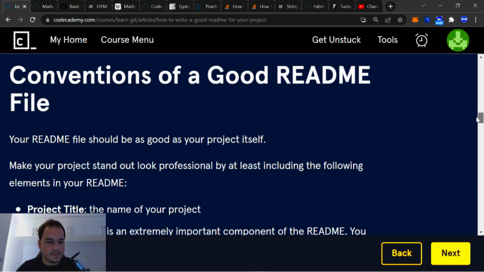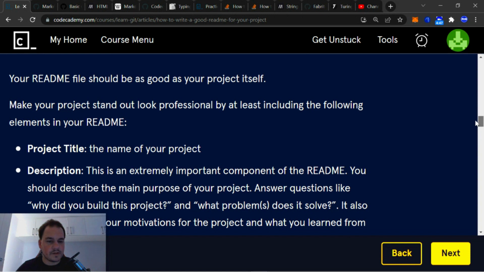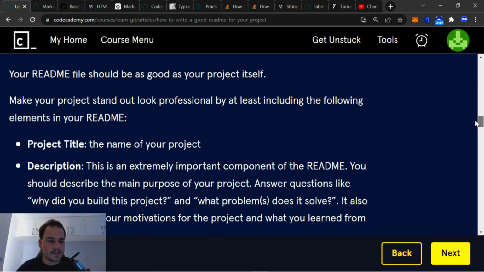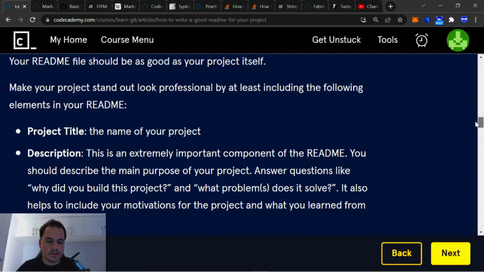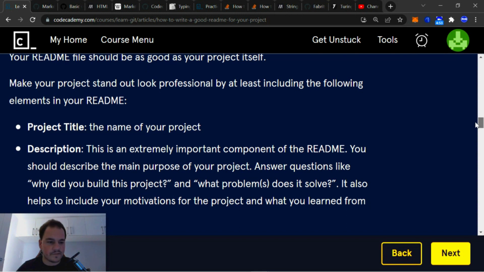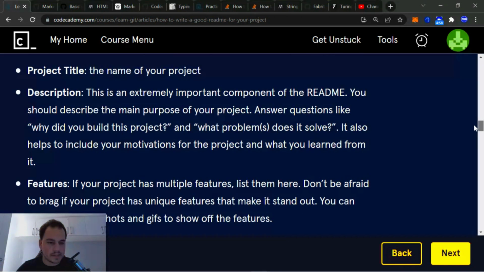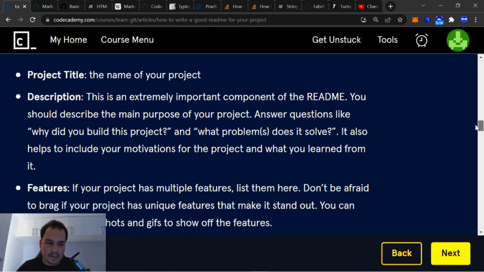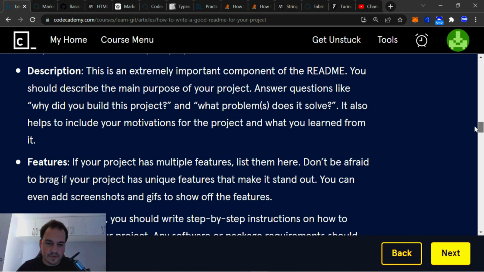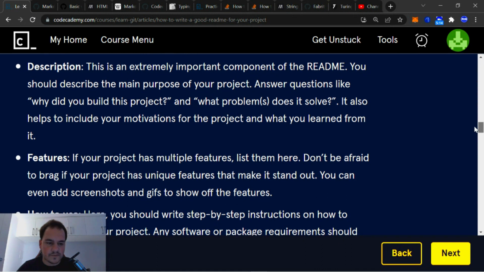Conventions of a good README file. Your README file should be as good as your project itself. Make your project stand out, look professional by at least including the following elements in your README. Project title, the name of your project. Description, this is an extremely important component of the README. You should describe the main purpose of your project. Answer questions like, why did you build this project and what problems does it solve? It also helps to include your motivations for the project and what you've learned from it.